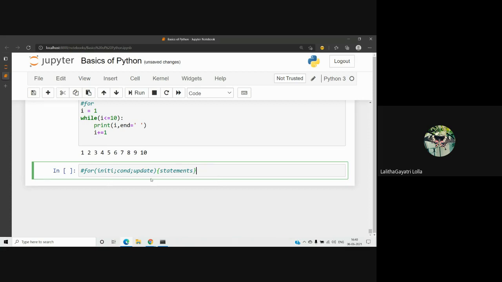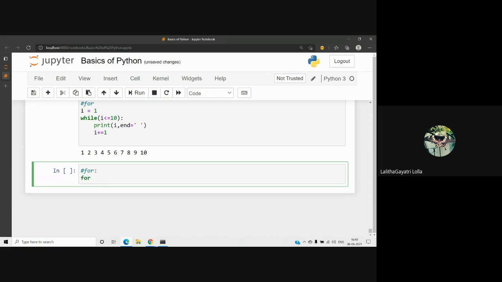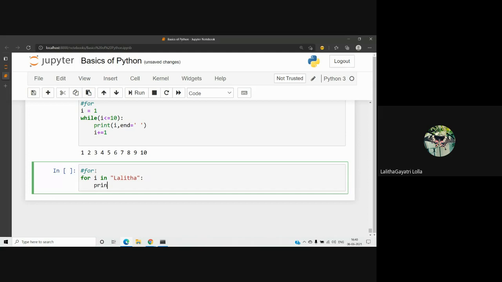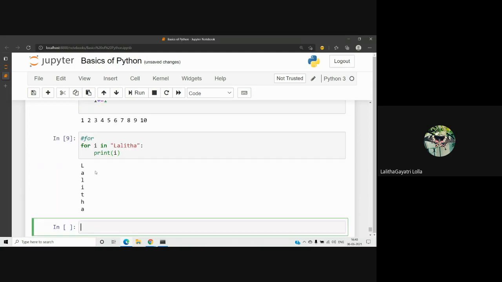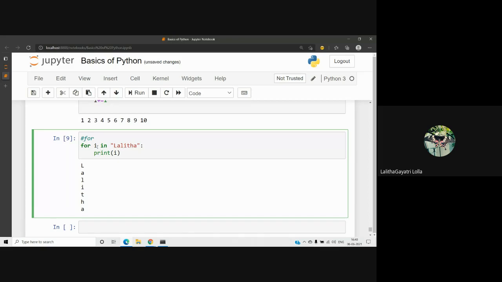In Python, we do not do all such drama. So what you do is you write for, and which variable you want to iterate? Suppose I want to iterate i. Then in, and I give some iterable object like a string or a collection. So when I say for i in Lalita, print i, what is happening? It is simply putting i. You know this operator, in. What is this operator in?